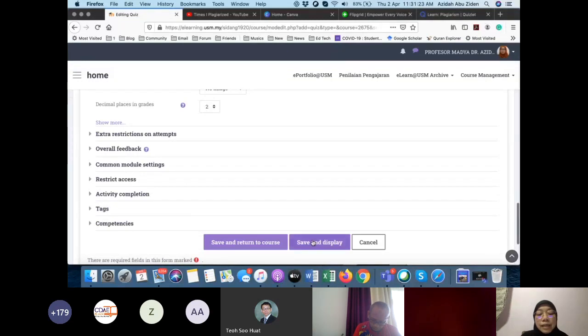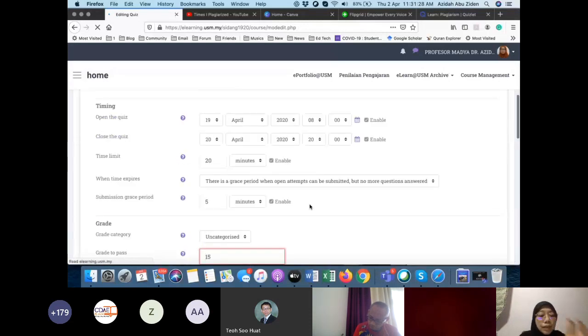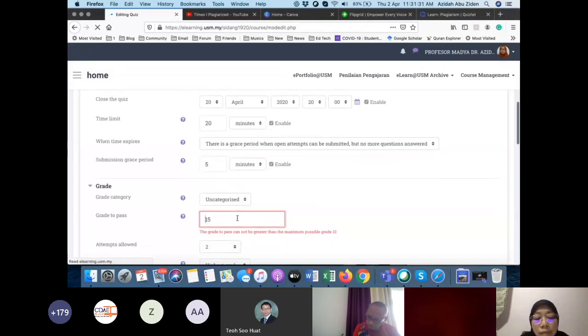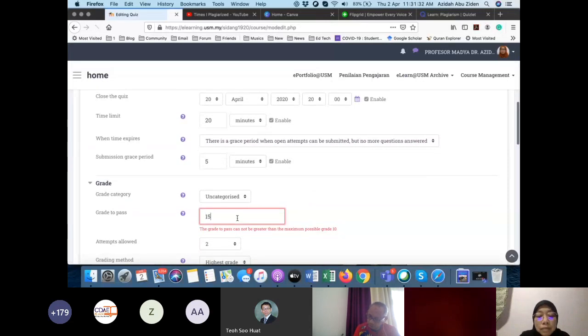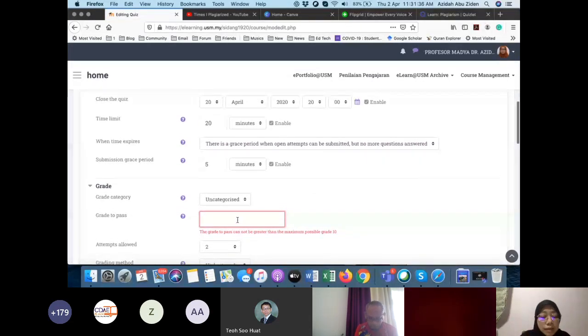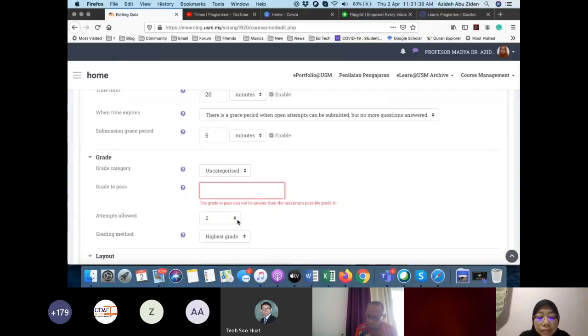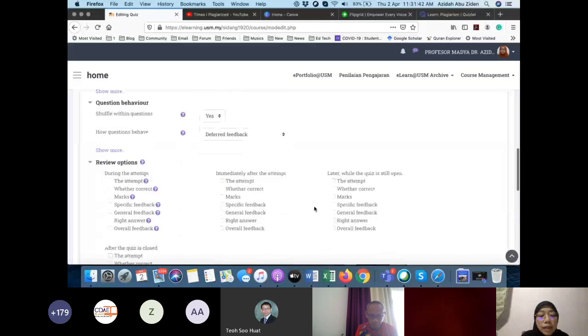All right, and then save and display. Grade too fast. The grade to pass cannot be greater than maximum grade possible. Okay, this is wrong. So 20. Okay, 10. Alright. Okay. Save and display.